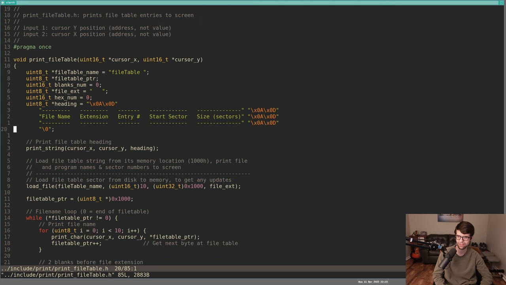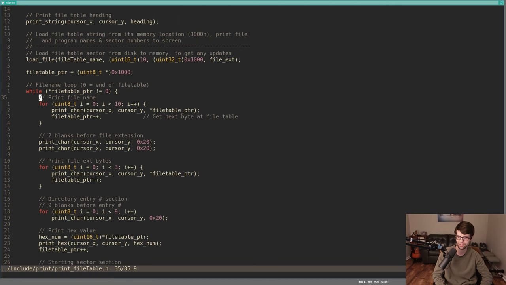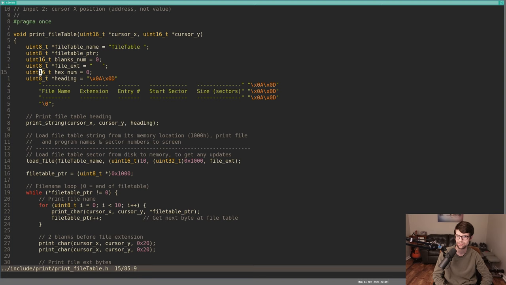Is print file table... this isn't like a big file, is it? I don't think it is. It's only 85 lines. We could do this right quick. Print the heading. Yeah, let's print the heading. And I don't have to pass in cursor X and Y to these things anymore because they'll be implicit. So we can technically use the same cursor positioning in whatever file calls these printf functions. Now that's pretty handy. I do like that.